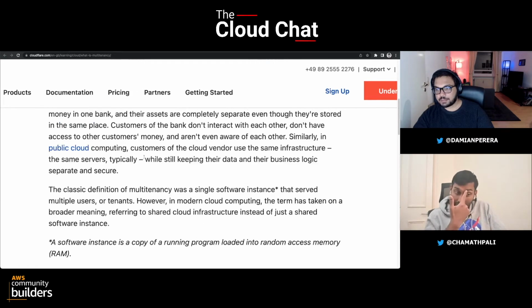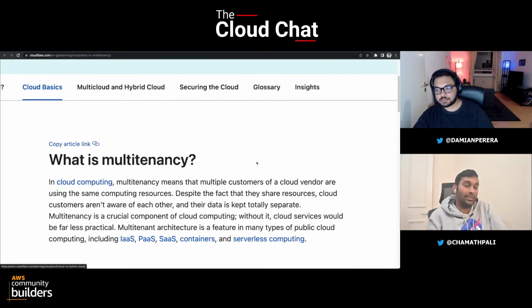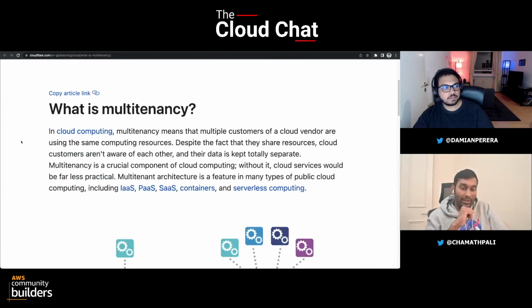So I think the last one we'll have a look at is an actual implementation, maybe on the AWS blog.